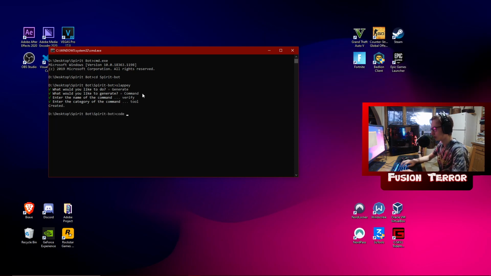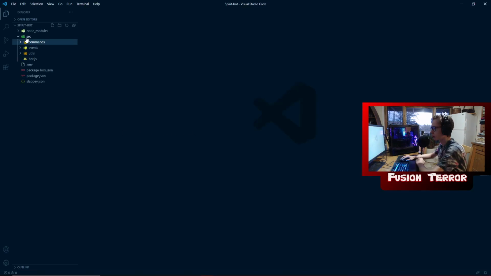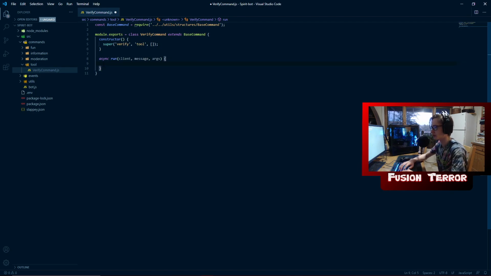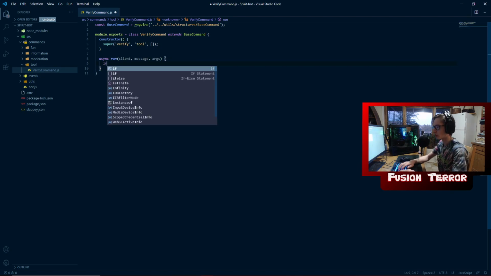Now we can do code space dot here, and this will open it up in Visual Studio Code. We're going to go to our source folder, and then into our commands folder here, and then go to our tool folder and go to our verify command, and we're going to make this async to start off with. Next thing we're going to do is remove message.channel.send, because we're not going to be sending a message to this channel.